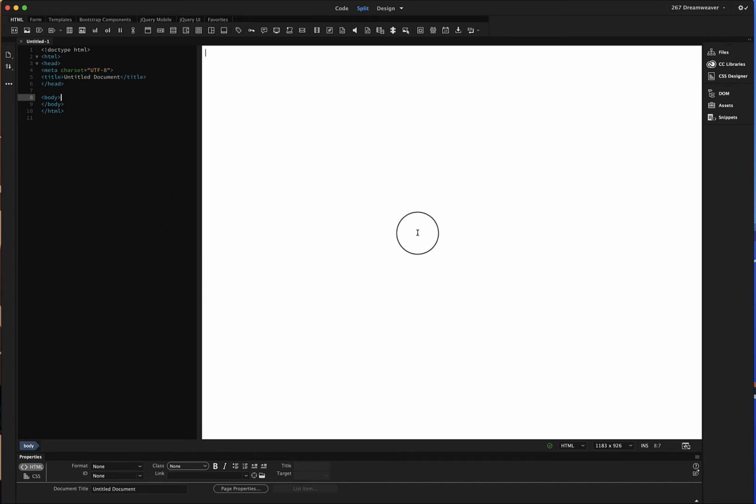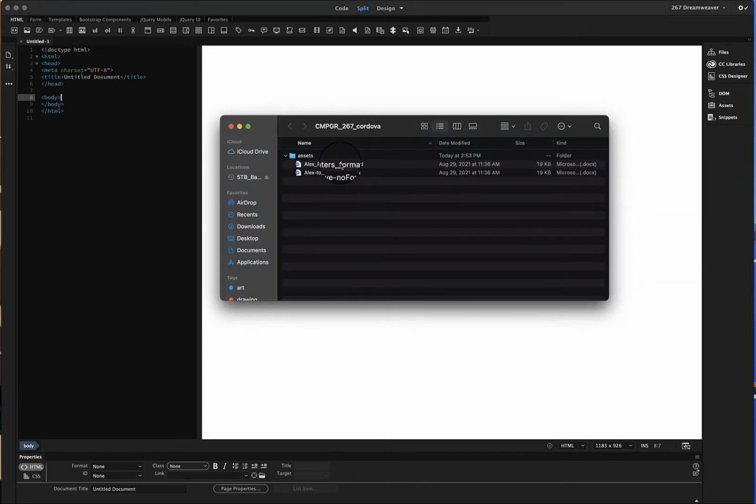So for this assignment, you need to gather some information, whether it be from Wikipedia or somewhere online, for your top 5 favorite whatever topic you chose. For me, I have a folder on my desktop that is my site folder that I've defined, and inside of that I have an assets folder. Inside of that I have an Alex Painters Word document where I've copied and pasted some information from online.